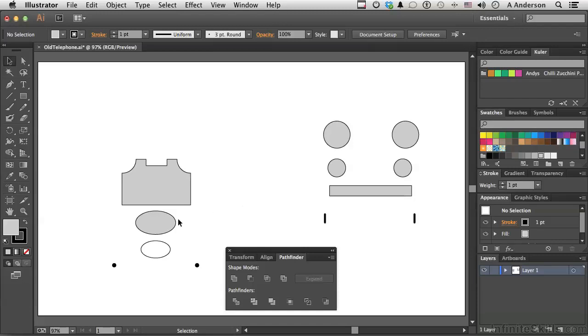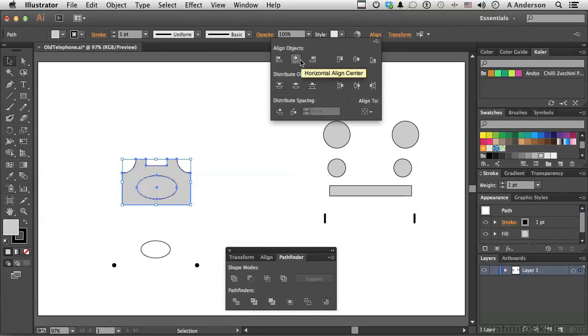Let's pick up this piece right here. Now, if we bring that up to about here. Now, let me do this. Let me select both of them and go into Align and make sure that they are aligned left to right.